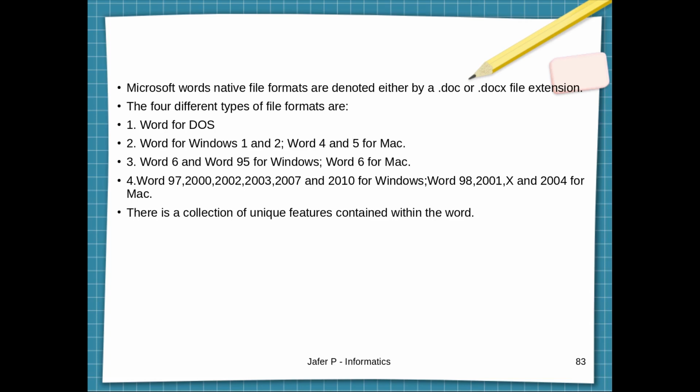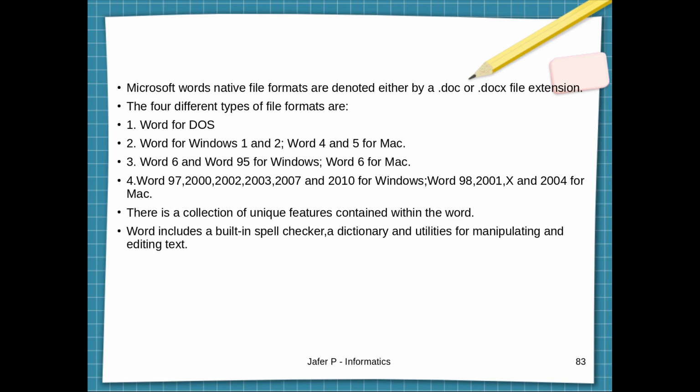There is a collection of unique features contained within Word. Let us see what the different unique features of Word are. Word includes a built-in spell checker, a dictionary, and utilities for manipulating and editing text. So these are common features exclusively for Word, right? On those days, not now. What are those? Built-in spell checker.